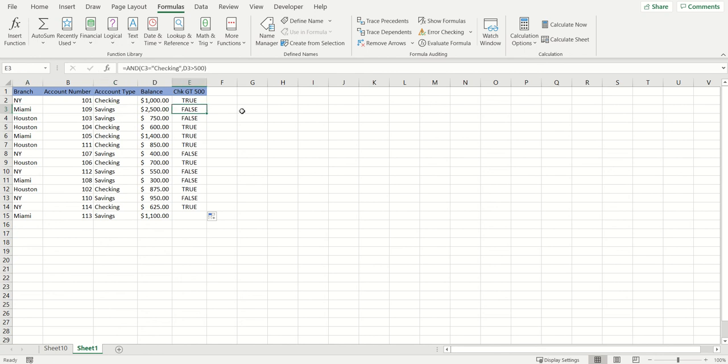Now it looks at the second row and it came back with the value of false. Why? Well, in this case, the balance is greater than 500, but it's not account type equals checking, so it returned a false value. And the reason for that is because there's an AND condition where both tests have to be true in order to return a true condition.